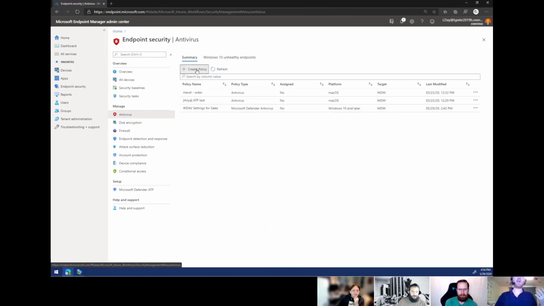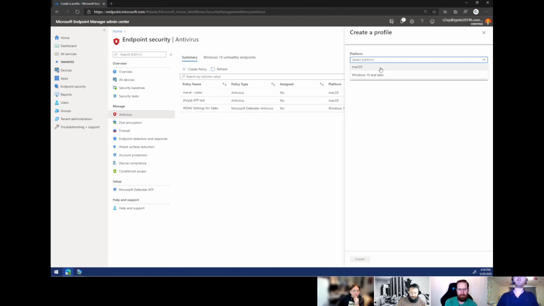So for antivirus, for example, you come in here and you create a new policy. We have macOS or Windows 10. I'm just going to select Windows 10. The Defender antivirus policy is all the AV settings. The Windows security experience policy is all the end user experience settings that we have available in the console.